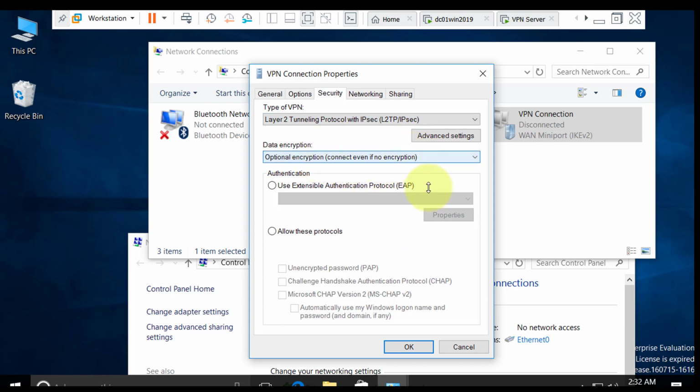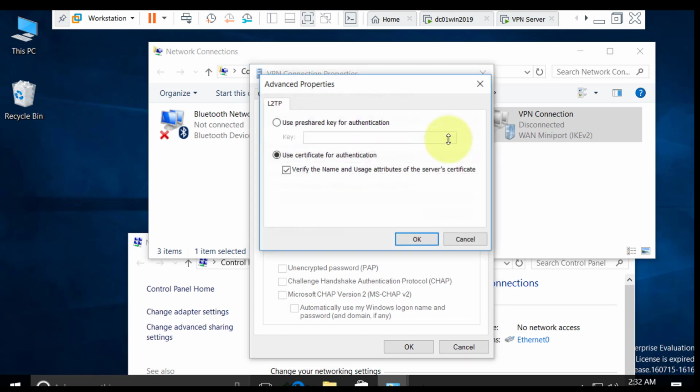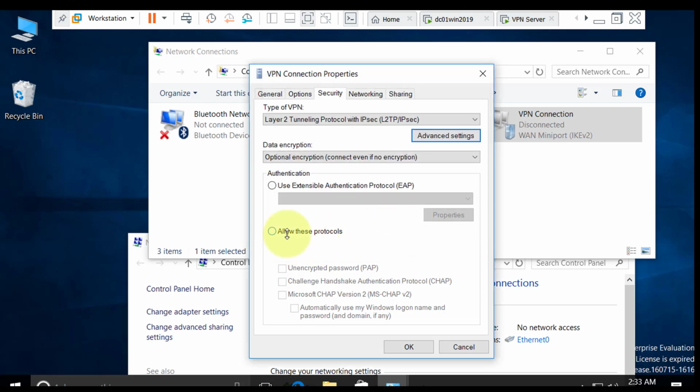Click on advanced settings. Here we need to select use pre-shared key for authentication. There we need to give the key provided by our administrator, that's admin@123. Click on OK. Here we need to select allow these protocols. In that we need to select Microsoft CHAP version 2, MS-CHAP v2. Click on OK.